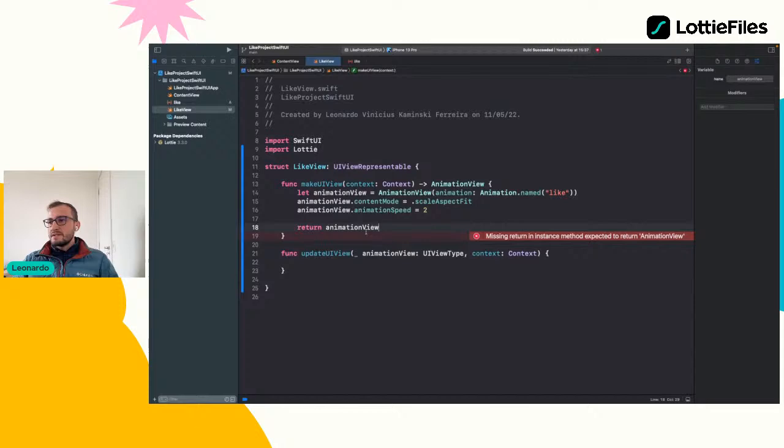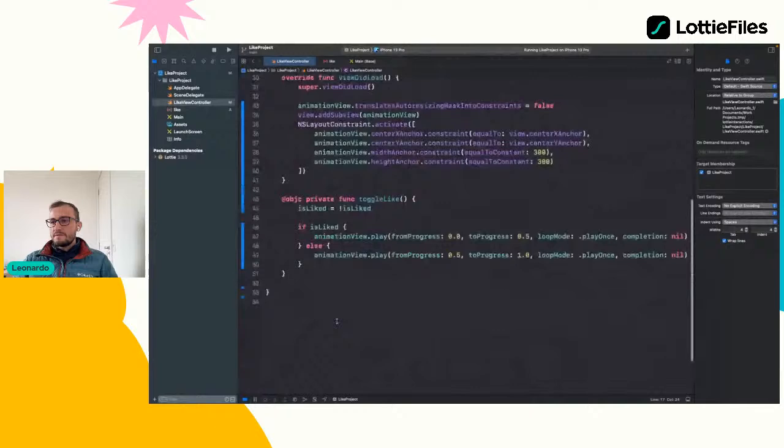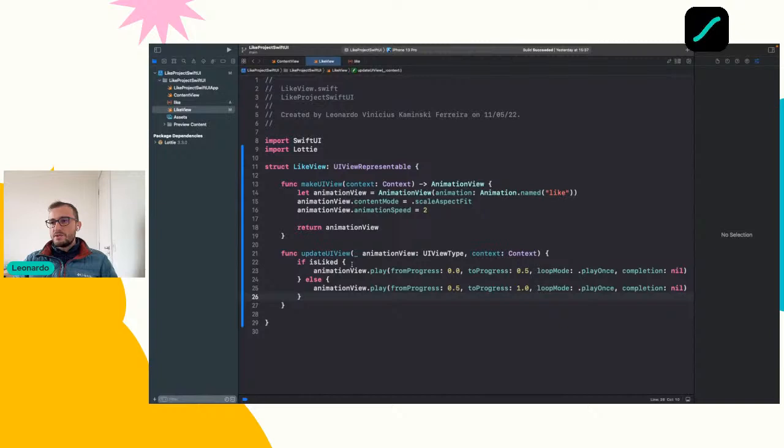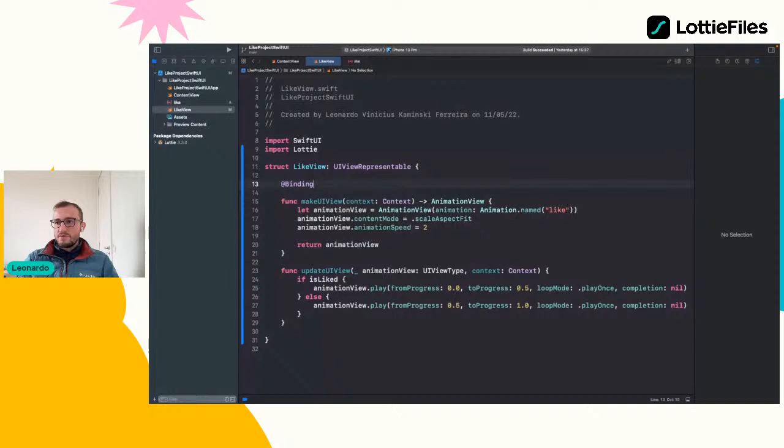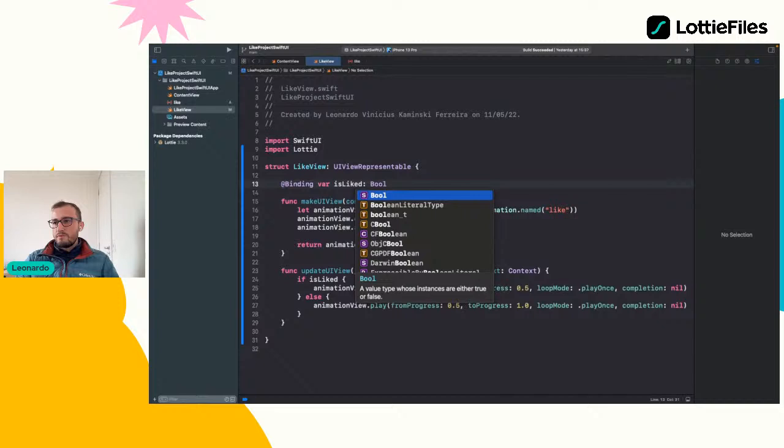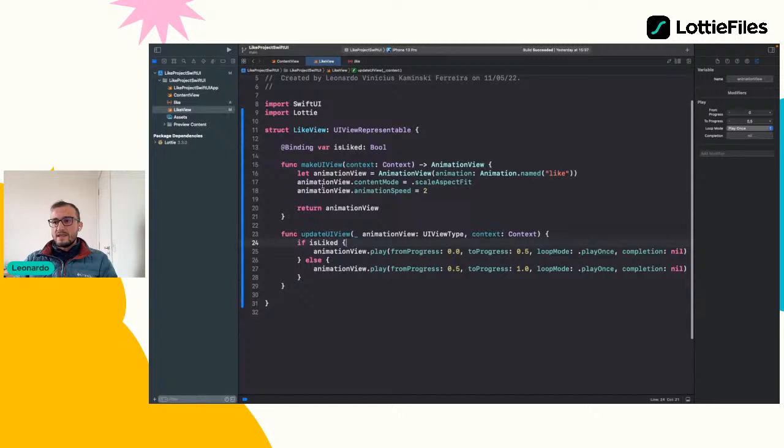So all good. And for updateUIView, we are gonna get the same logic that we used over here, right? Down here in the toggle like, we are gonna use that on updateUIView, right? But we will need to have an isLiked state, right? So let's add that for SwiftUI as well. Binding variable isLiked, and it's gonna be of type Bool as well. All good. So our implementation is ready for the like view, right?